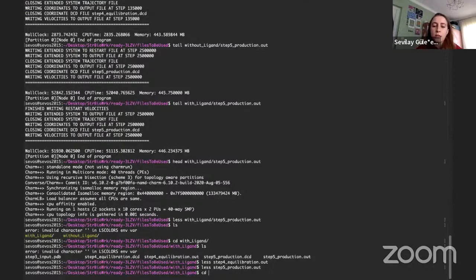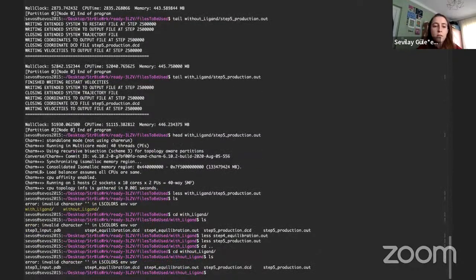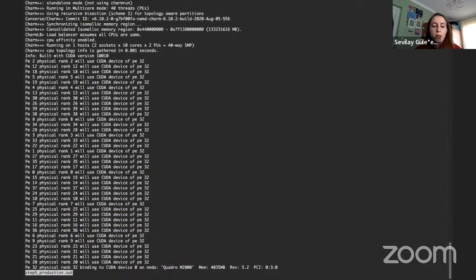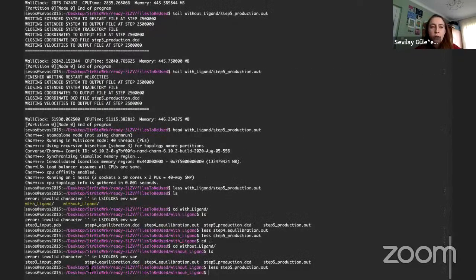And if you want, we can also check the one without ligand. Change directory, without ligands, and yes, let's step 5, for example, let's test this one. And when I go down, you will see this CPU time will be different from the first one because the systems are different, but the main parameters are the same. And that's why you will see 2,500,000 energy time step in here. So that's it for the out file, log file.